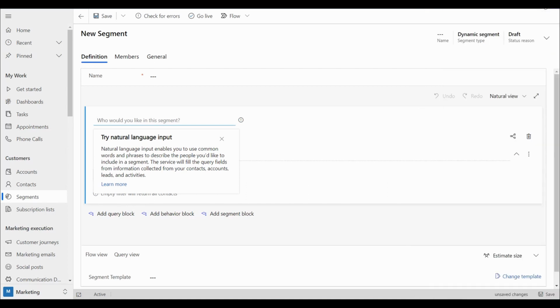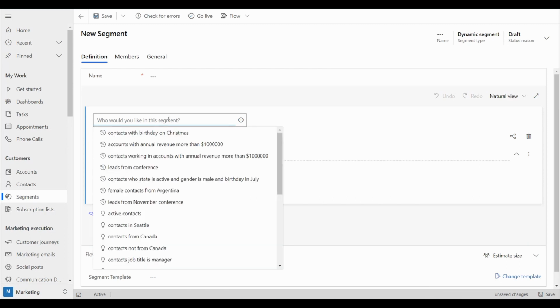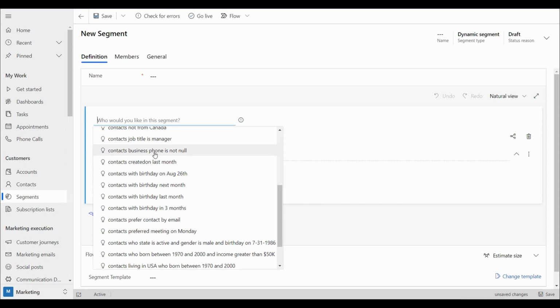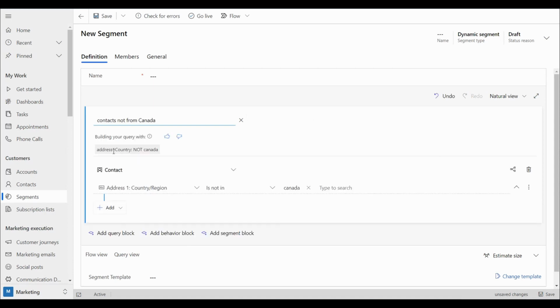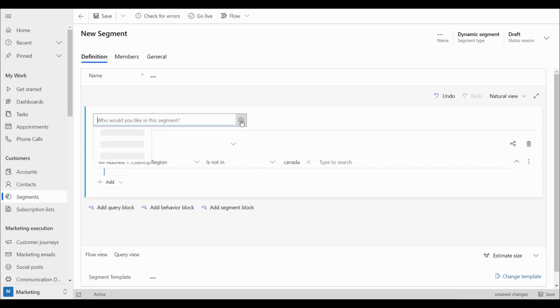Here, we can either type our own query, select from previous queries that we have created, or choose from the query library. When we start typing a word, the system will attempt to match the text with an available query. For this example, we select Contacts Not from Canada. We can clear the field by simply pressing the X button to the right of the text field to begin a new query.